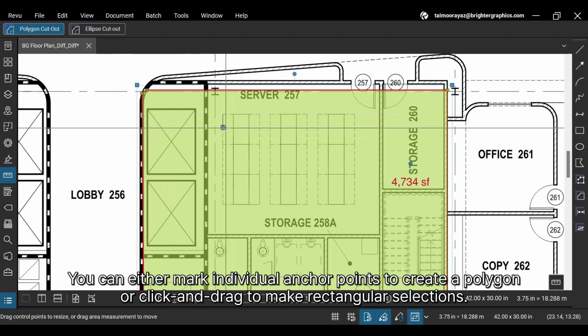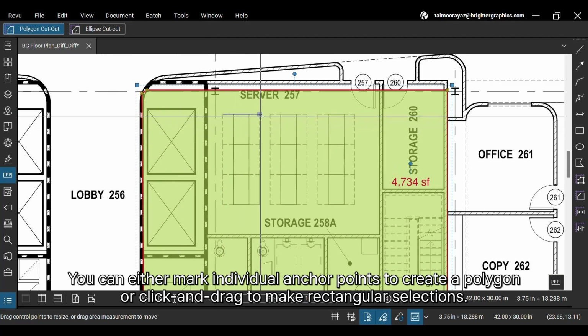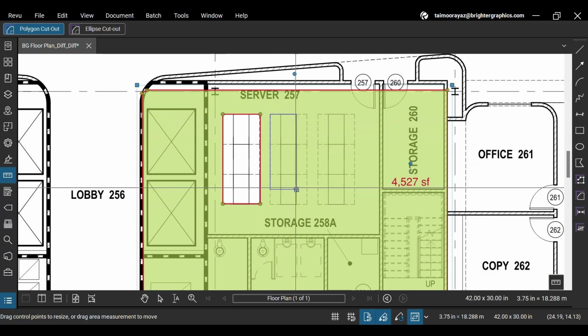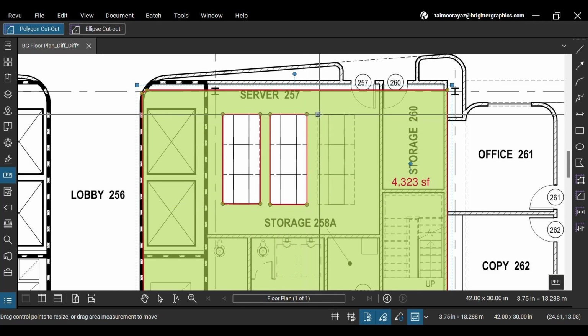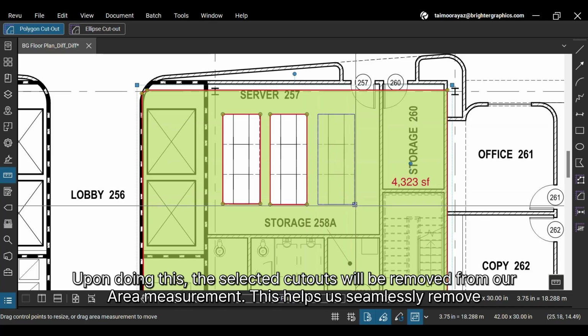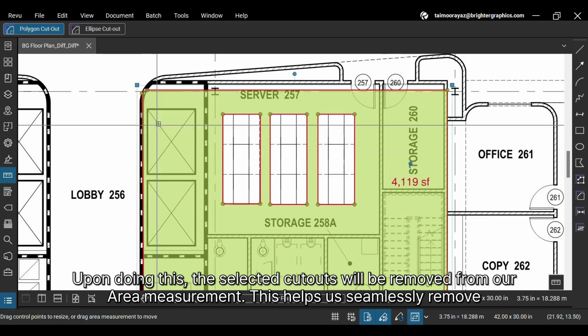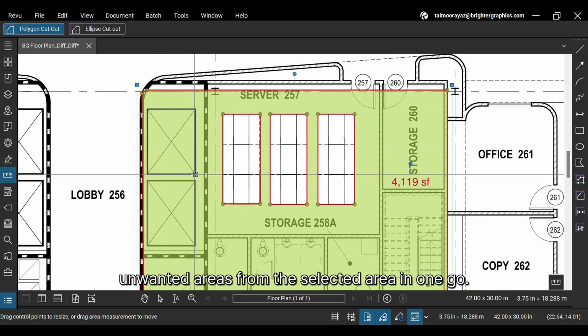You can either mark individual anchor points to create a polygon or click and drag to make rectangular selections. Upon doing this, the selected cutouts will be removed from our area measurement. This helps us seamlessly remove unwanted areas from the selected area in one go.